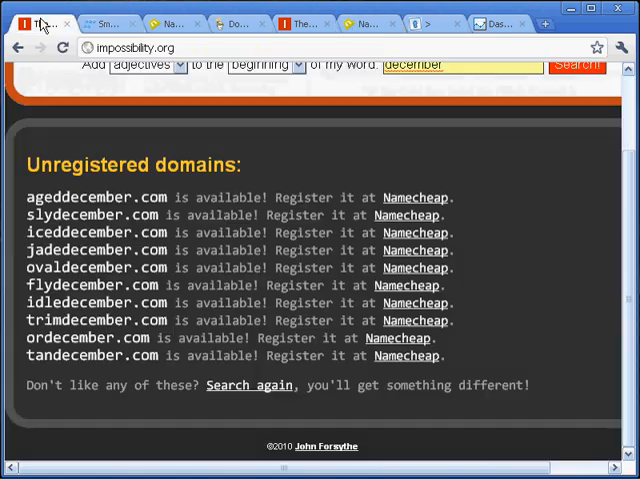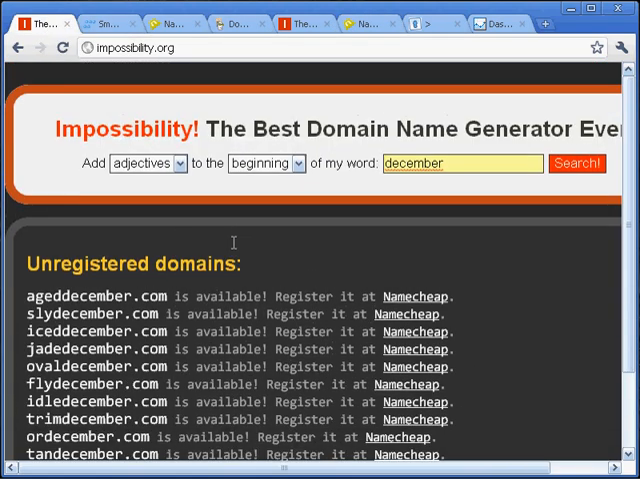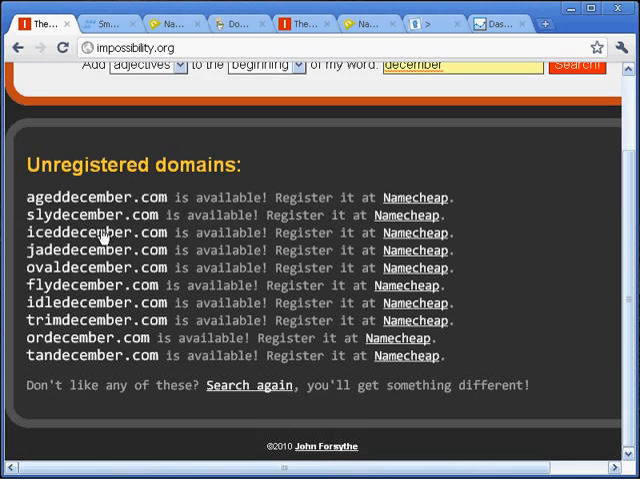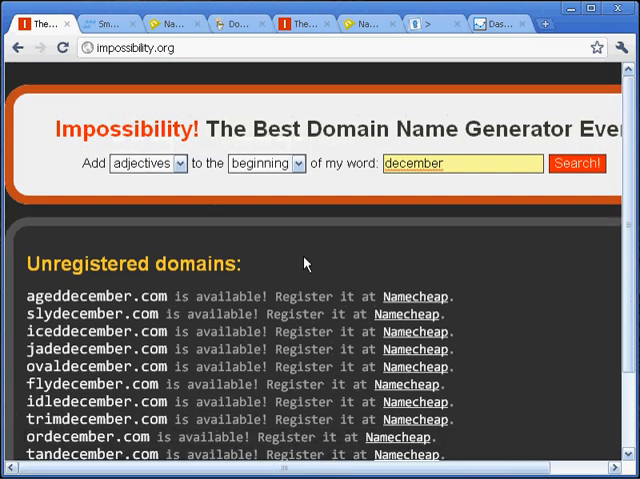Well, one of the things I like to do is use this nifty little website called impossibility.org, and you just type in something, and then you say add whatever to the beginning, or end, and you hit search, and then it'll actually find ones that have not been used yet. So we got like Sly December, that could be interesting, it could work. Tan December, maybe you want to tan in the December, I don't know, but this is a great place to take your ideas, and if they're taken, generate a domain name.